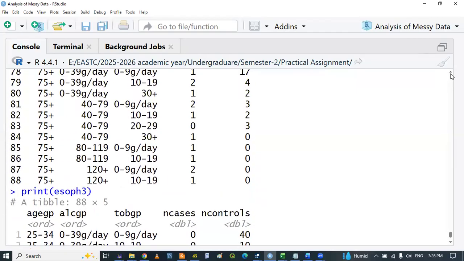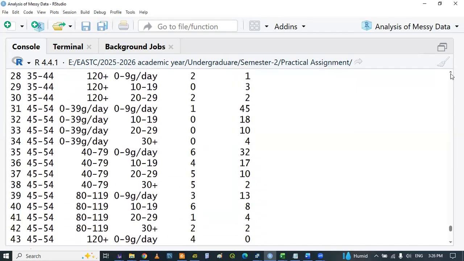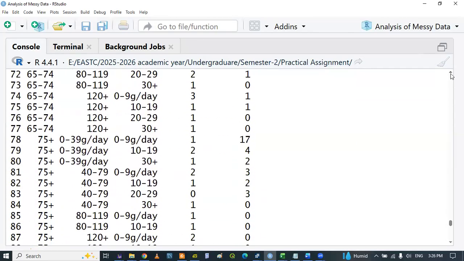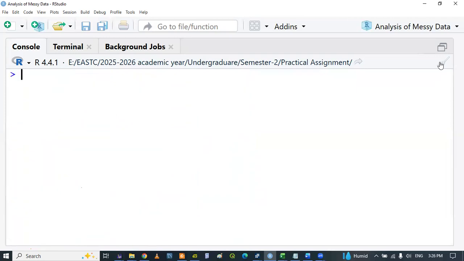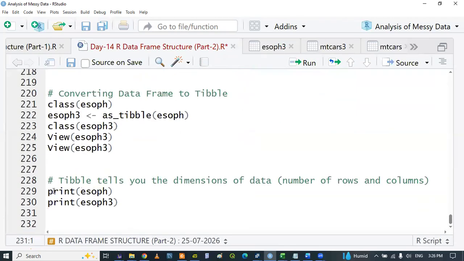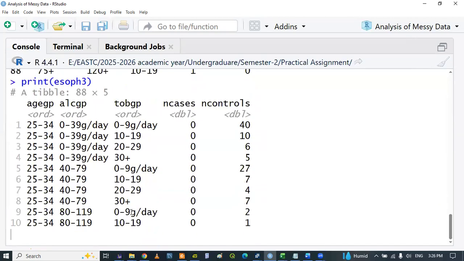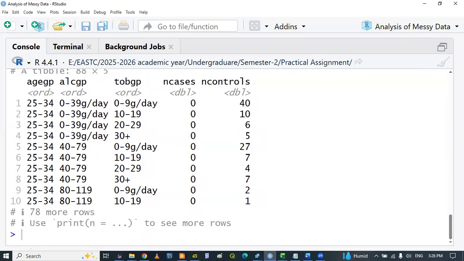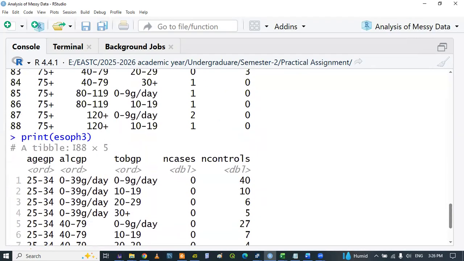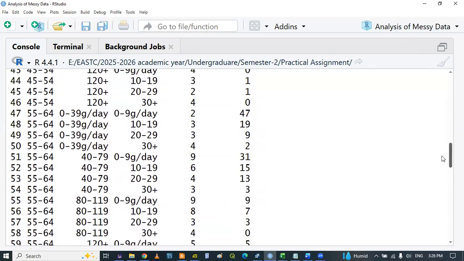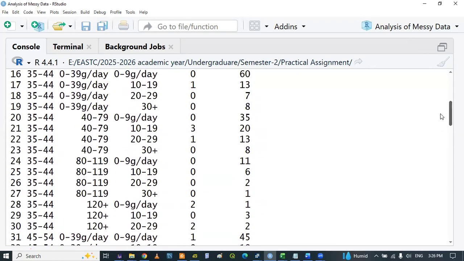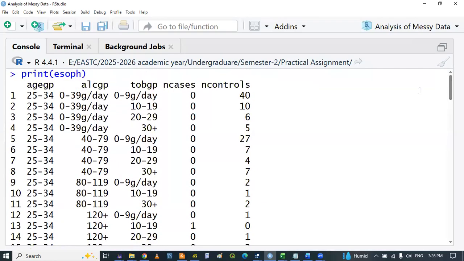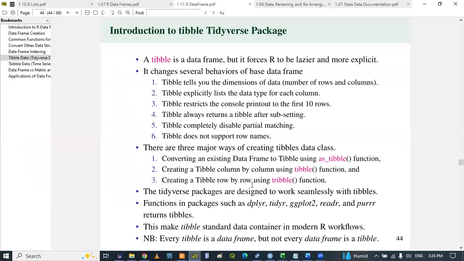Something which is not there for data frame. Data frame will never tell you that. So this one tells you the dimension. You have 88 rows and 5 columns. But data frame is silent. That is number 2: dimension and explicit list of data type.